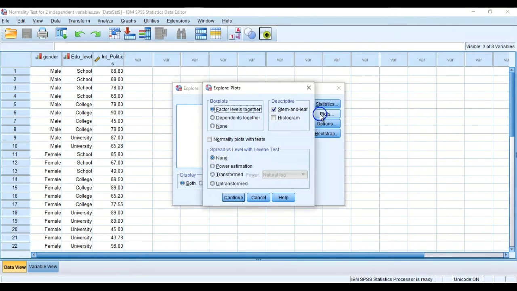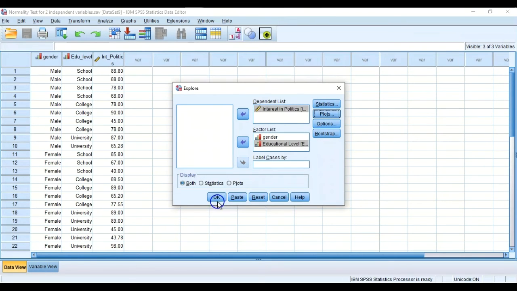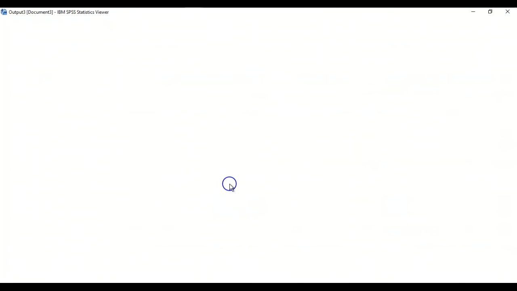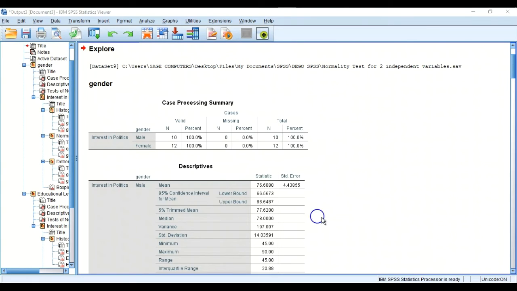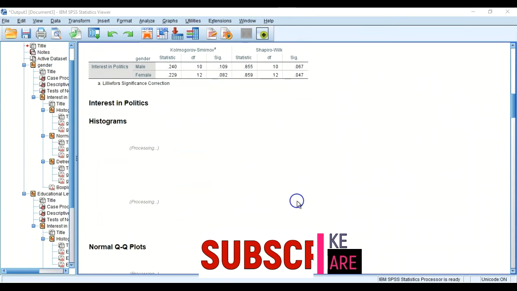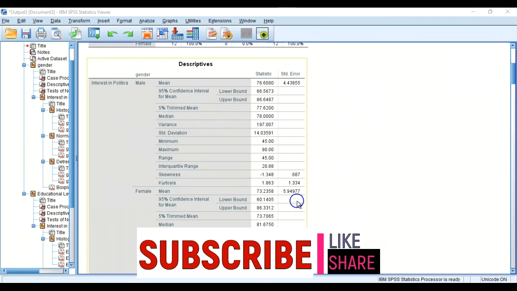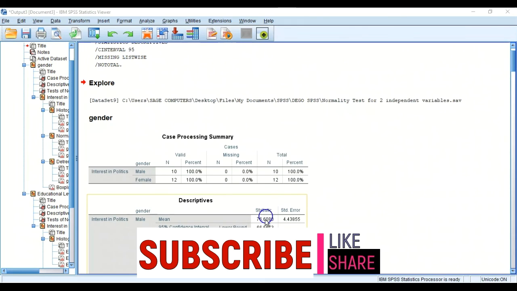So click on Plots, tick stem, tick histogram, tick normality. We'll leave the box plot at factor levels together. Then we'll leave this at none. Alright, so click continue, then we'll click OK, and our results pop out. So our results pop out. Interpretation of these results will be done in our next video.